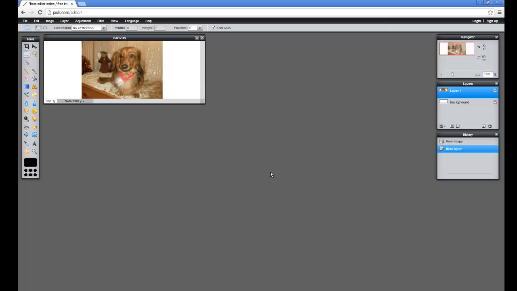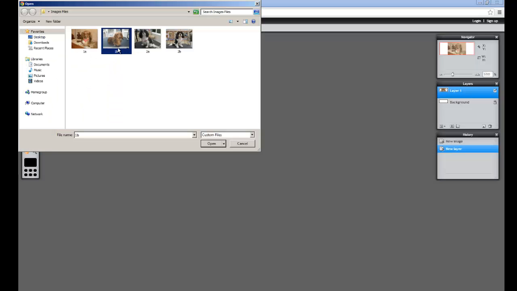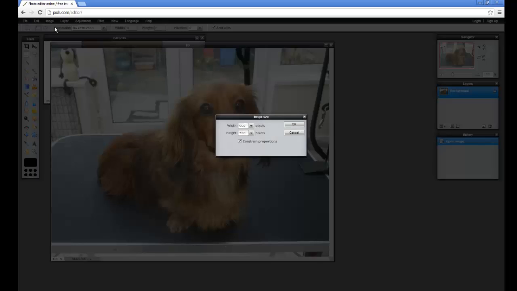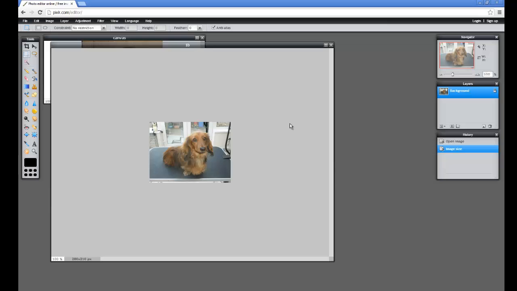Next, open the second image. File, Open Image. Select your second image and open. Again, we need to resize this image. So it's Image, Image Size. We'll use the same proportions as the last picture. As these images will be sitting side by side, it is important that the height is the same, i.e. 210 pixels. Click OK and the image will be resized.